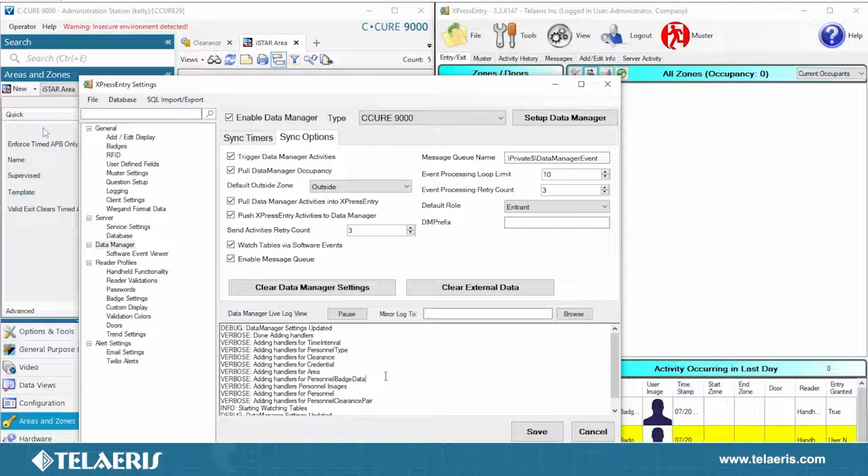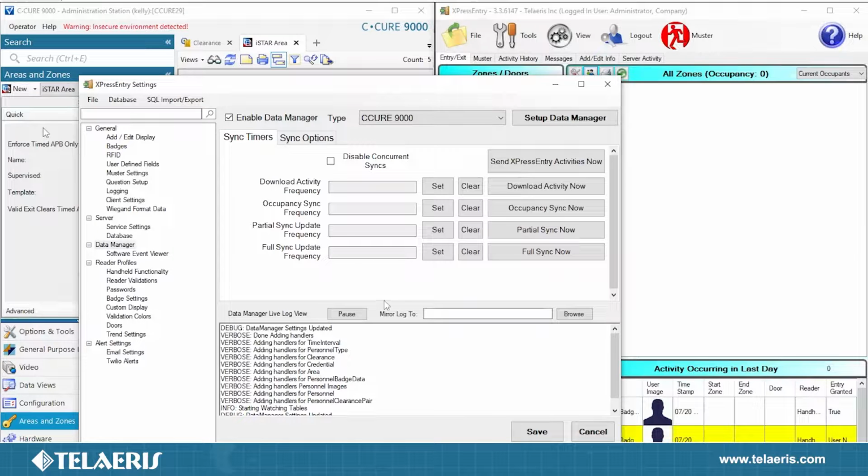These handlers are what's going to be listening for different data changes within the CCure application. So the idea is that the majority of the data will synchronize over via software events. When you make a change within CCure, that change will come in live time, but we also will schedule syncs to run throughout the day to make sure that we have all the latest data from the CCure system.